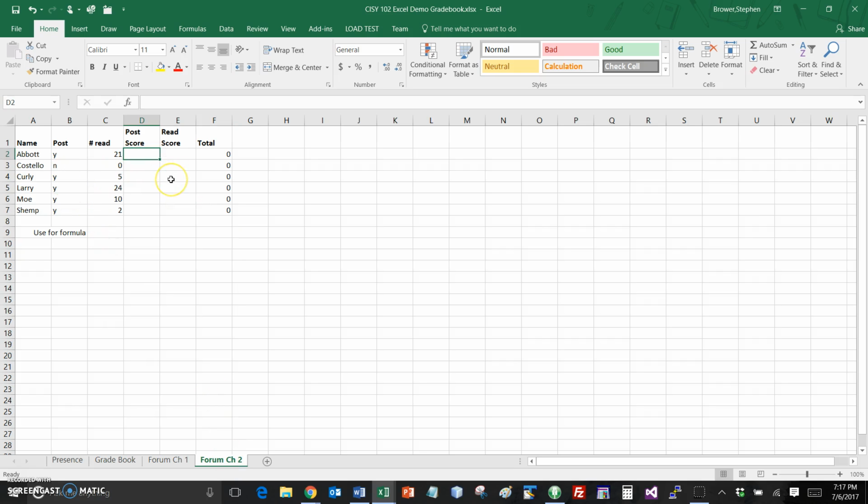So the post score. I'm going to use the if function. And the nice thing about Excel is that it will give you this sort of visual clue as to what you should be entering. So the first thing is the logical test. I'm hitting the arrow key to the left. So if this is y, then the value if true is 80. So if they did do a post, y, the value is 80. Otherwise, the value is 0.